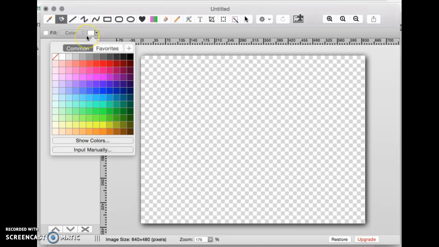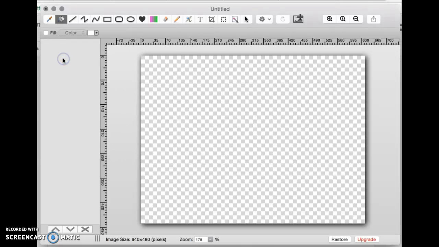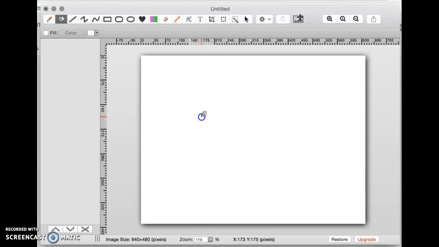So it gives you the color selection right here. And you can click on any of these colors and drop and fill. So the bucket is just how you fill in anything. You can fill in shapes, you can fill in the whole background, you can fill in color on the lines.